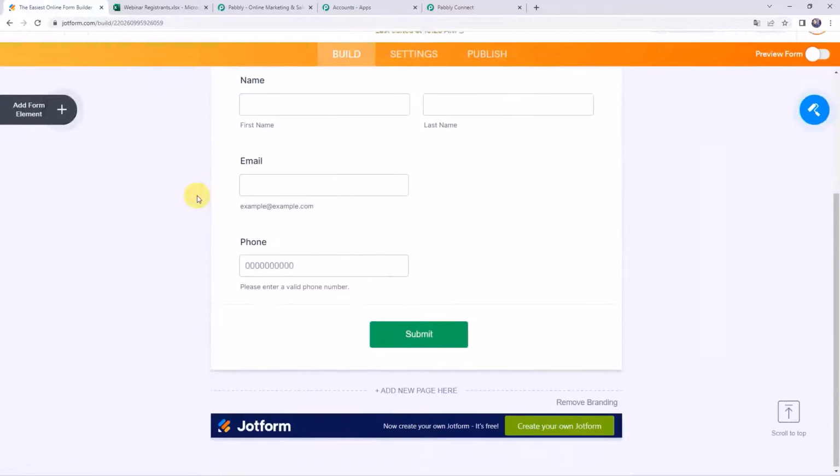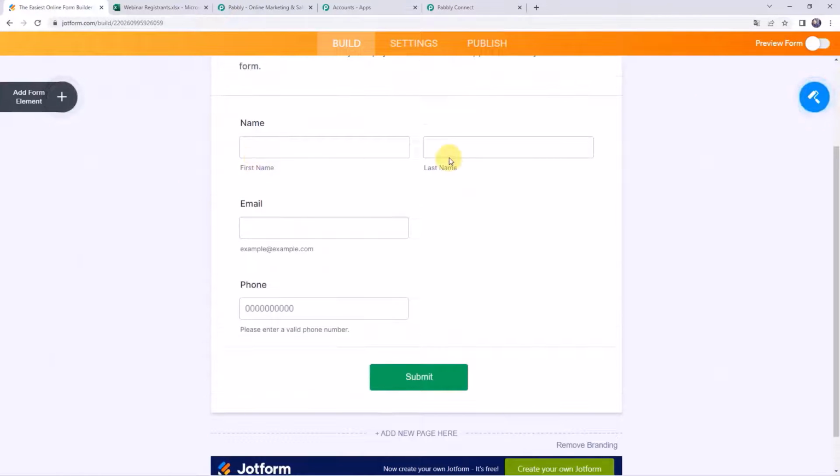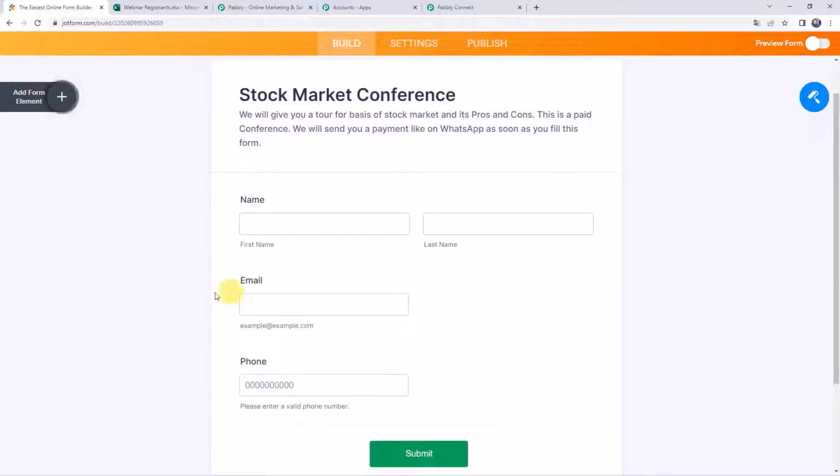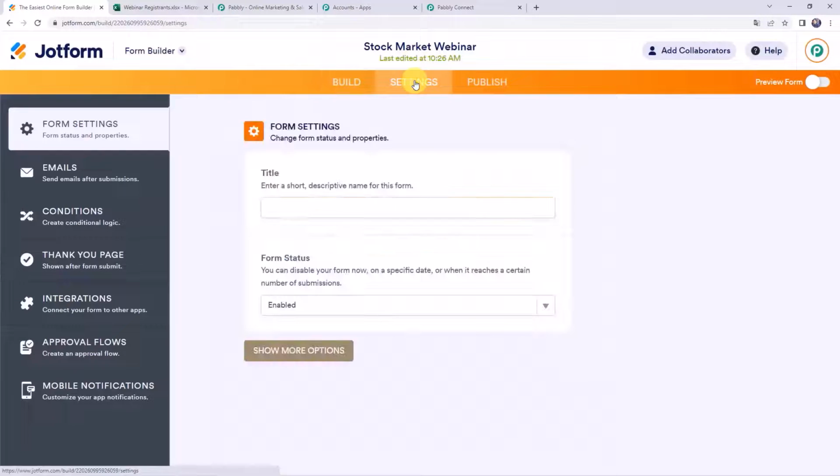Here I have taken the basic fields, that is the name, first name, last name, email address and the phone number of the participant. If you want to add some more fields to this form, simply click on this plus sign, add form element, and you can add the elements or fields as per your requirement. Once you are done completing this form, come to the settings option.